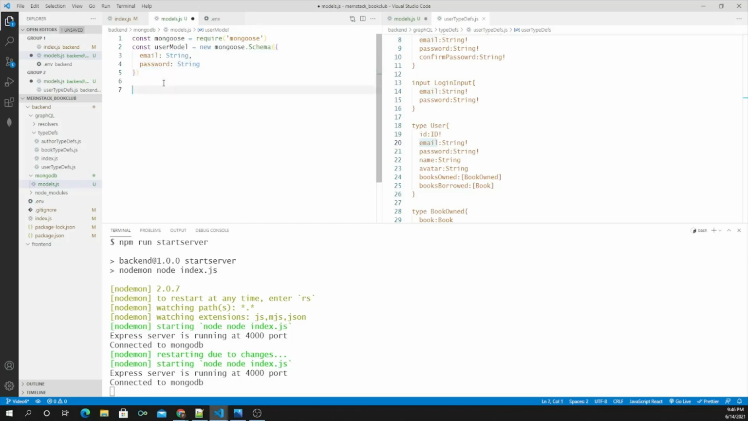As I said, we will enhance it to define all other fields also. But for now, let's just define these two fields in the user model. In this video, we want to see that we can write data to MongoDB via GraphQL.